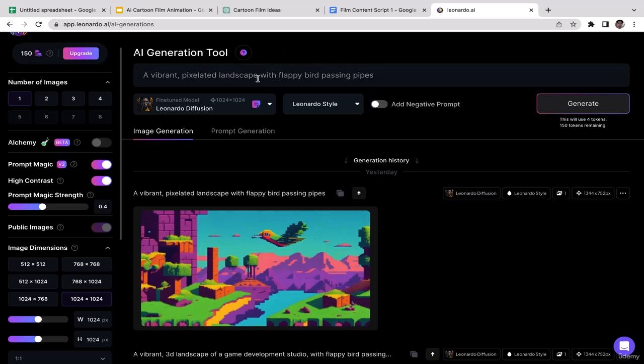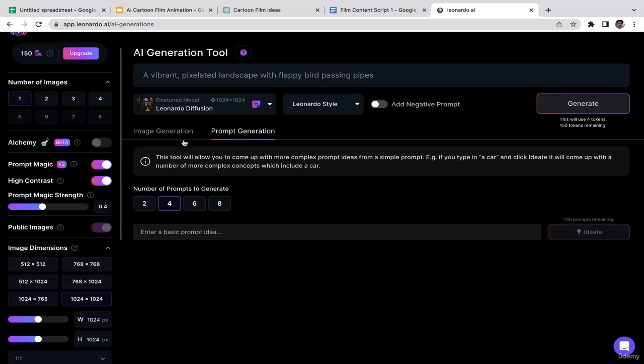And so now we're going to generate an image of the teddy bear, which is the main character in our film. So the first thing that we need to do is to click on prompt generation. Actually, if you're not really good at prompt engineering, and you don't know what prompt you want to write, you can utilize prompt generation. All you need to do is type in the basic prompt and click ideate, and the algorithm is going to generate a more complex version of your basic prompt.